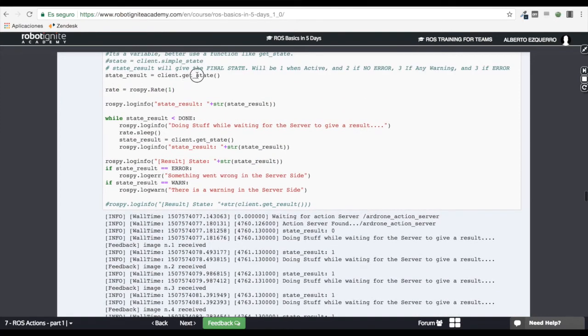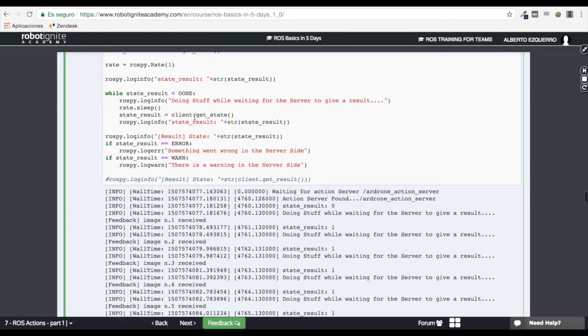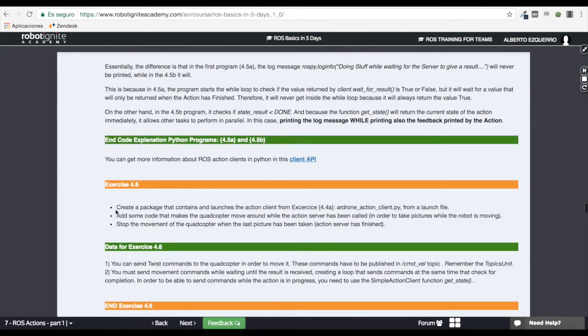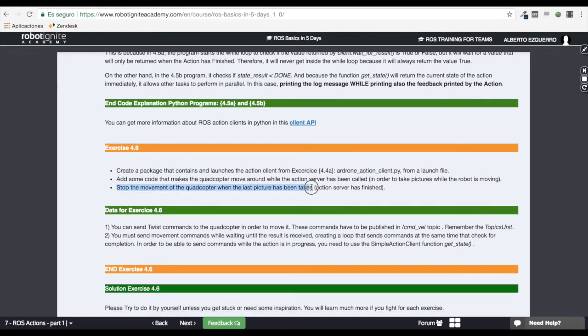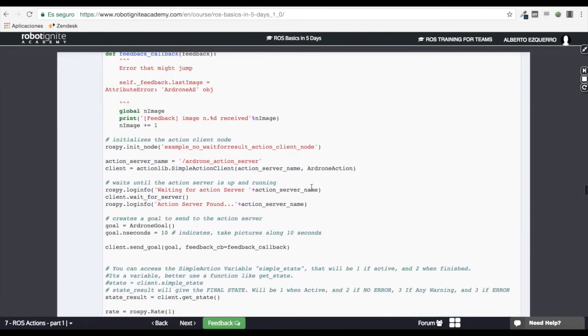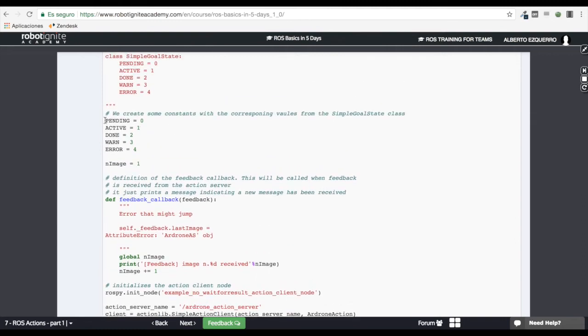so this is very similar to what we have been talking about right now. You remember, with the getState function, creating a while loop, while less than done. So it goes more or less this way. You have to modify the code a little bit in order to make the quadcopter move around the environment while the action server is taking place. Then stop the movement when the last picture has been taken. So when the action server has finished, you stop the drone. While the action server is taking place is basically the active state, 1. And the action finishes with the value 2, done. This is important, you know it.